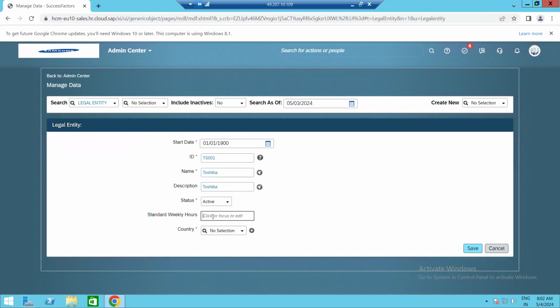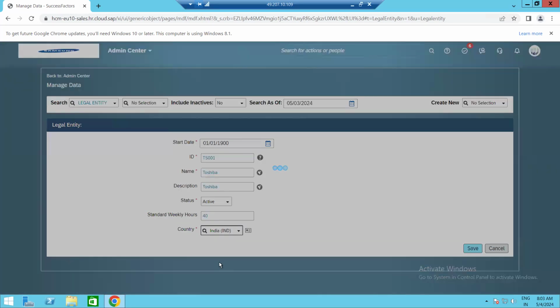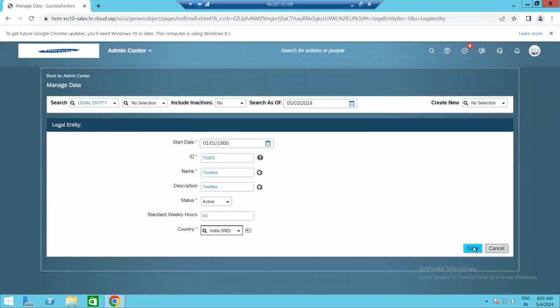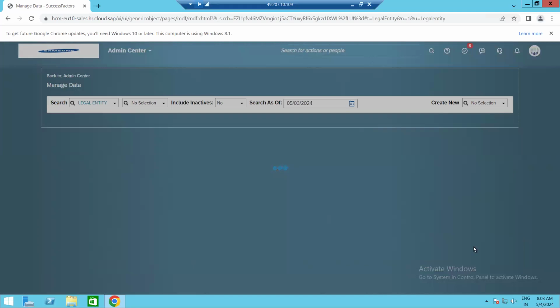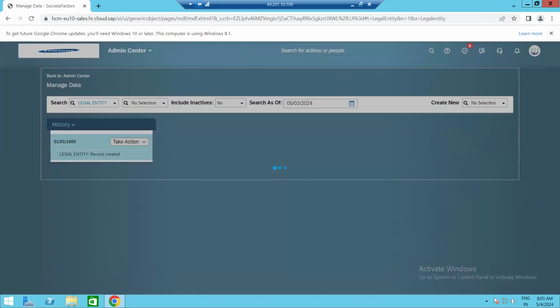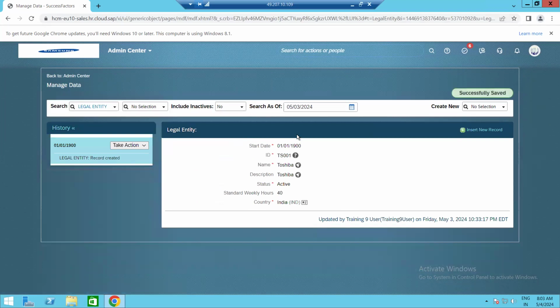Standard weekly hours. As per Indian data, where do we do that? Configure object definition, I'll show you. Okay. Standard weekly hours 40, and country, for whatever country you're configuring, you can just update the country here. Once it is done, just save this object. Okay. So our legal entity has been created.